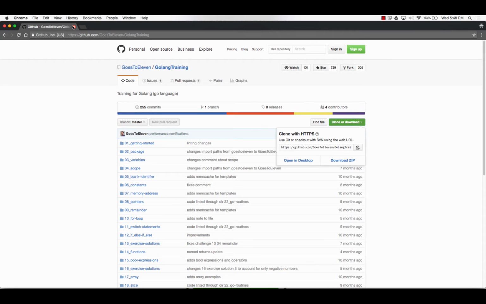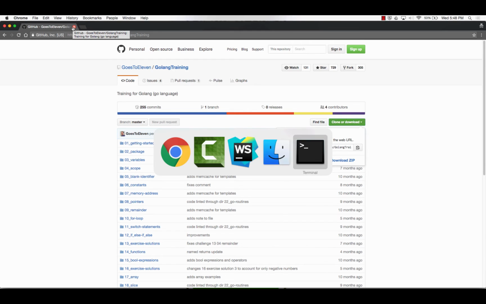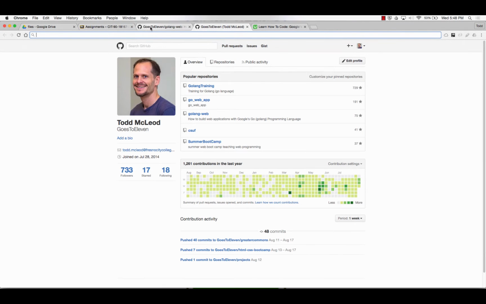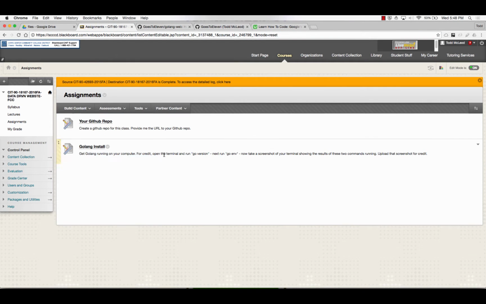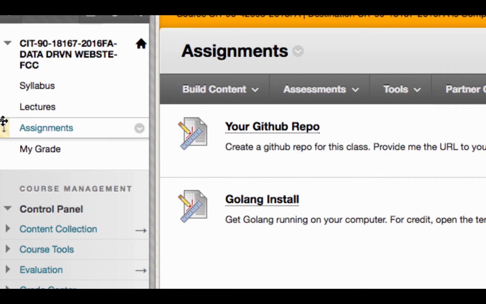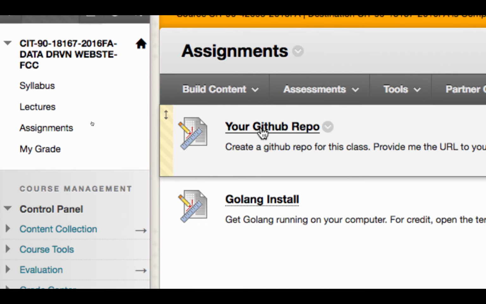All right, so let's do our first assignment. That's everybody needs to have a GitHub account in this class. And so that's in, when you log into Blackboard, you'll see under assignments, we have your GitHub repo. And so you're going to create a GitHub account, and then we'll create a repo. I'm going to show you how to do that, all right?